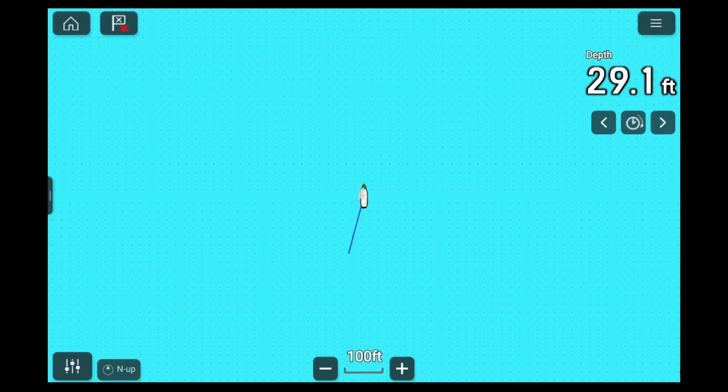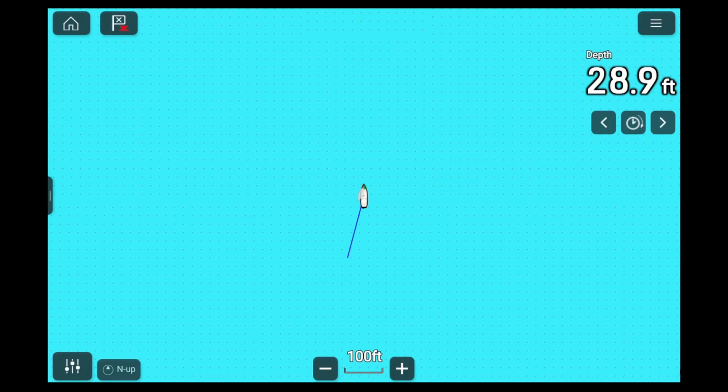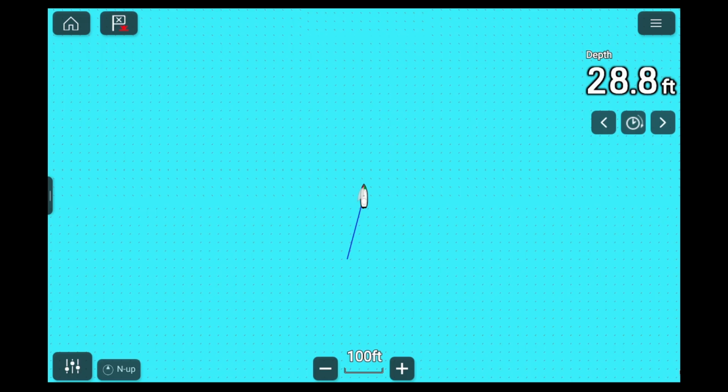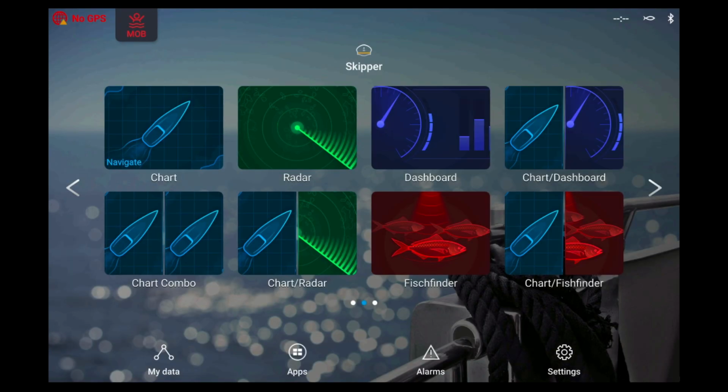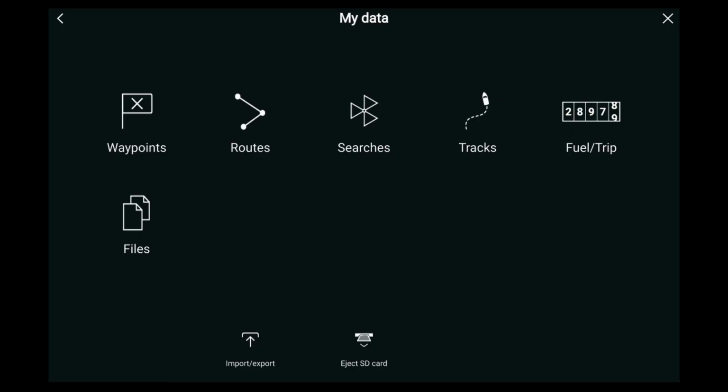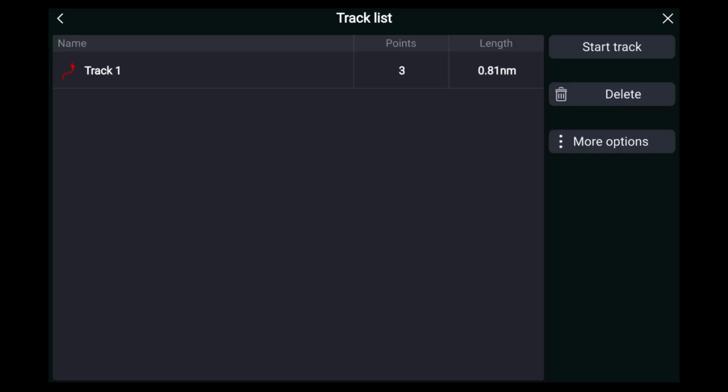But I would also like to take this special opportunity to show you exactly which settings you can adjust for your track recording. So let us first open the My Data section from the main home screen. Then select Tracks, which will take us directly to the full overview page. Here you can now see a comprehensive list of all your previously traveled and saved tracks.